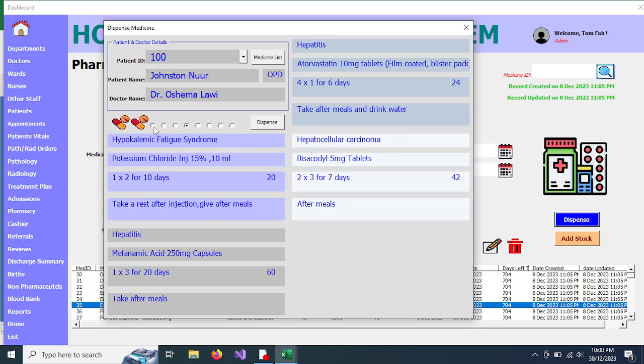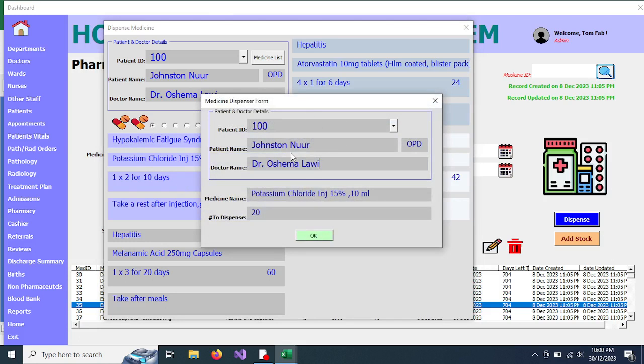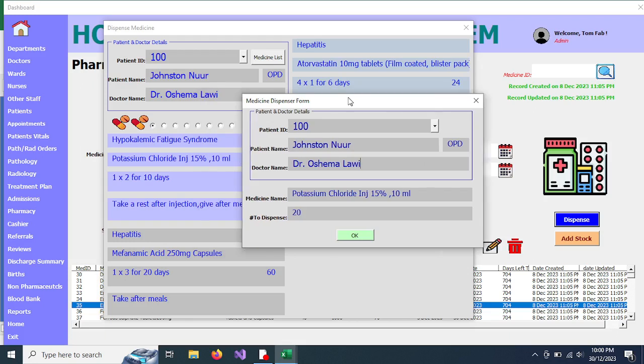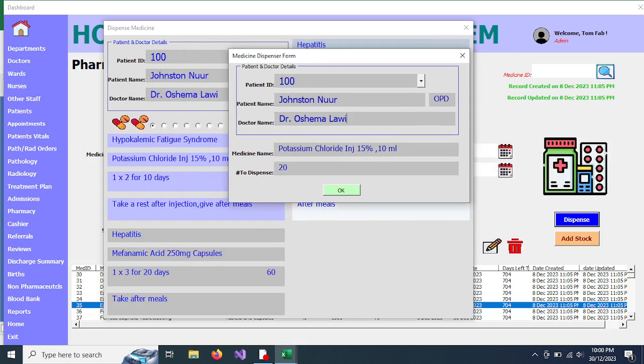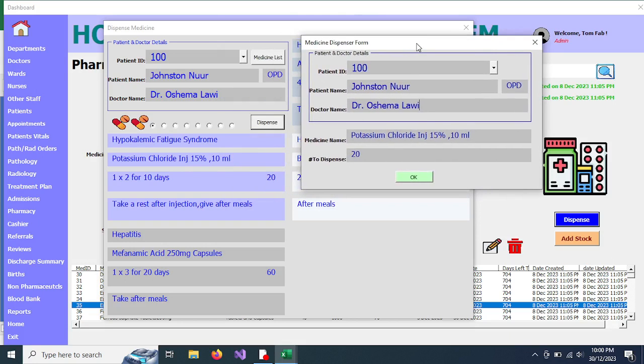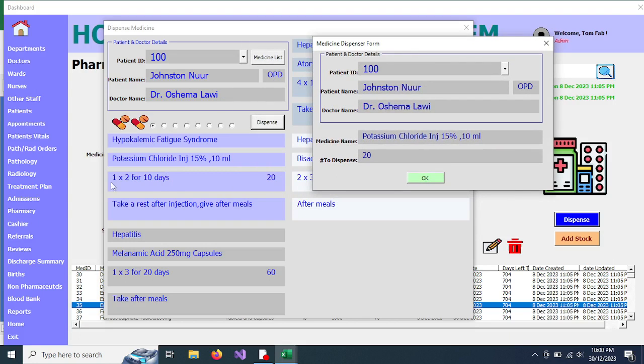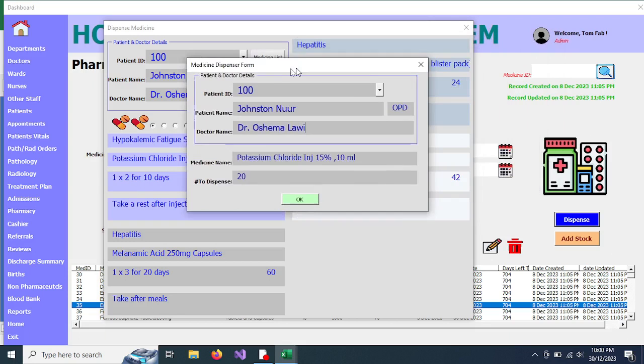So let's say the first one we want to dispense. So you just click on this first one. That means on this first prescription, then you say dispense. So you can see details for that particular prescription are already displayed. You can see the name of the medicine, potassium chloride injection 50%, 10 ml. Then the number to dispense is 20, because that's the number the doctor prescribed. You can see in this particular detail here, 1 times 2 for 10 days, that is 20. So the number to dispense for that medicine is 20.